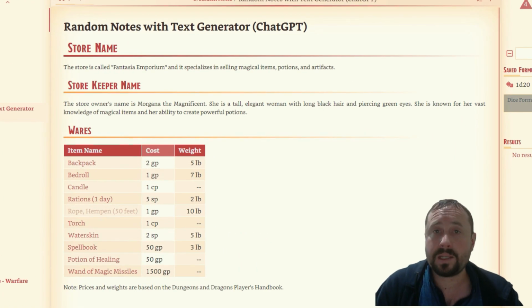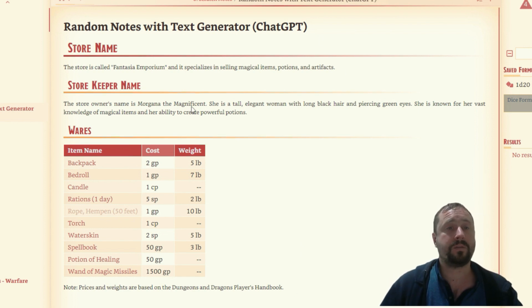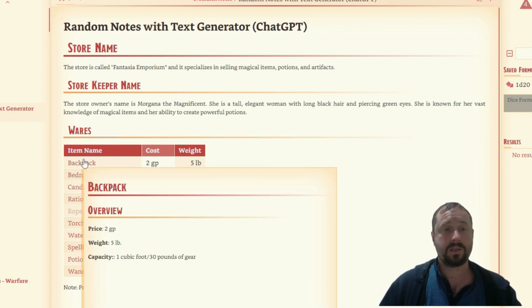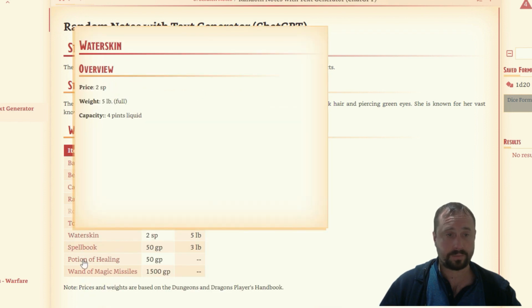So welcome to the Fantasia Emporium, specializes in selling magical items, potions and artifacts. The store owner's name is Morgana the Magnificent. She's a tall, elegant woman with long black hair and piercing green eyes, known for her vast knowledge of magical items and her ability to create powerful potions. These are the things that are currently for sale in her shop.